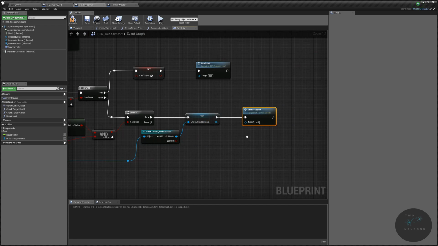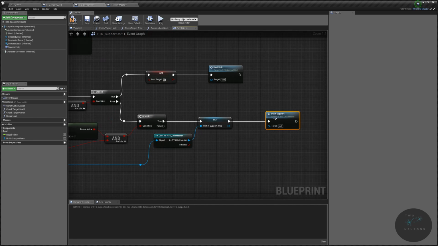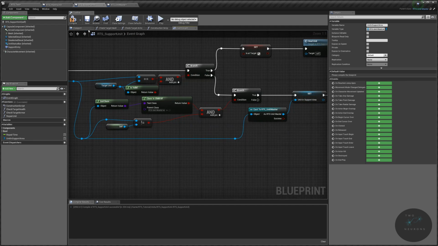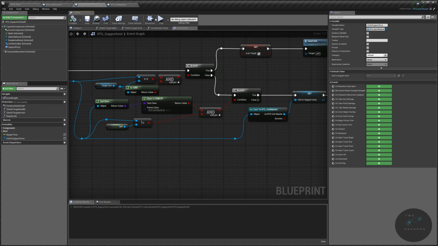However, we now have a bit of a problem. It's now doing it for itself. Well, we don't have the function in here doing anything. So instead, it has to go to the unit that's in the support area. That target unit is the unit we want to have bolstered. So let's compile that.